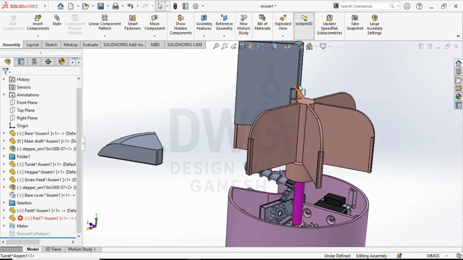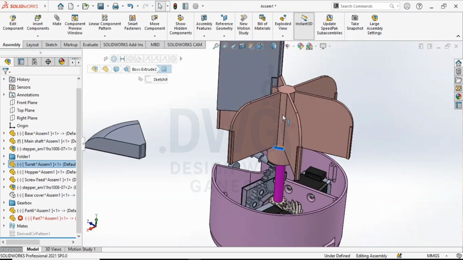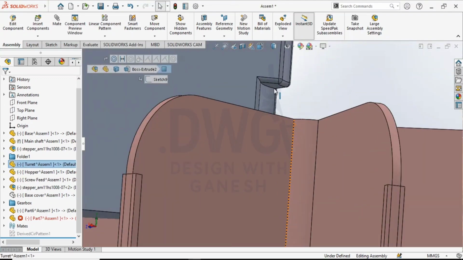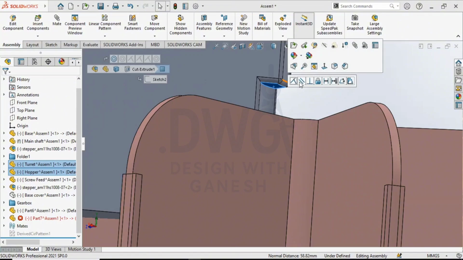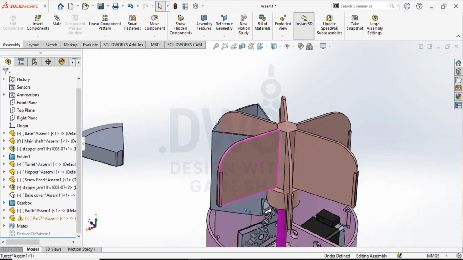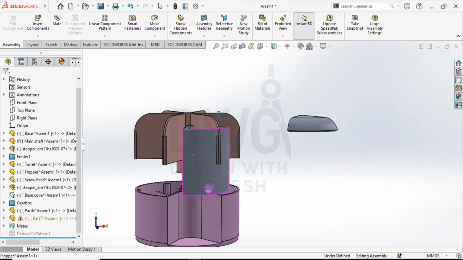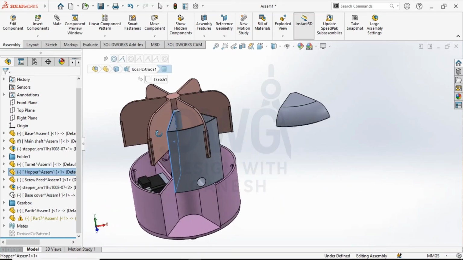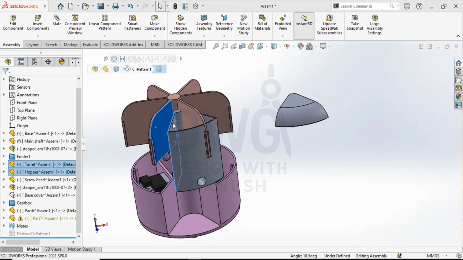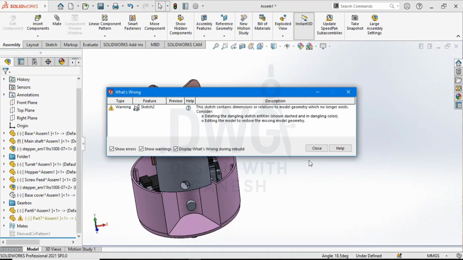Okay, so now you can see this is the step that I have given for this one, which prevents this container from moving beyond this point. Now let me constrain this face and this face, and that's it.